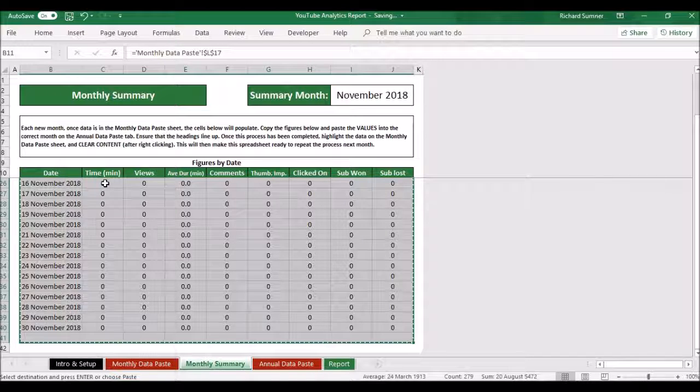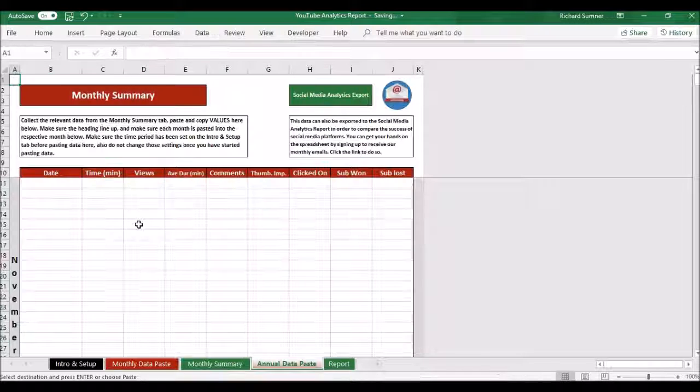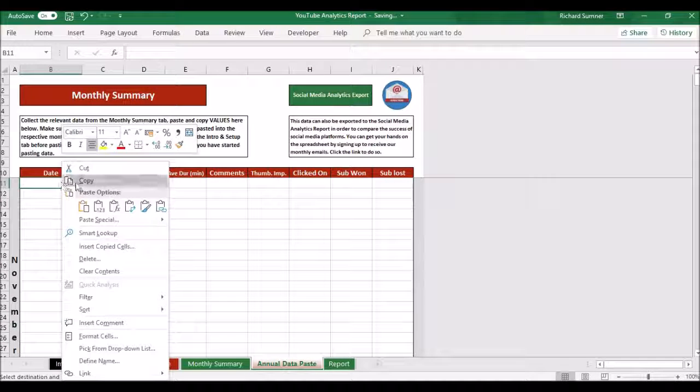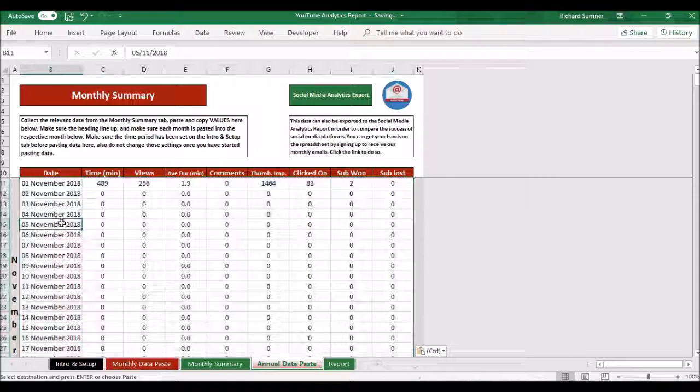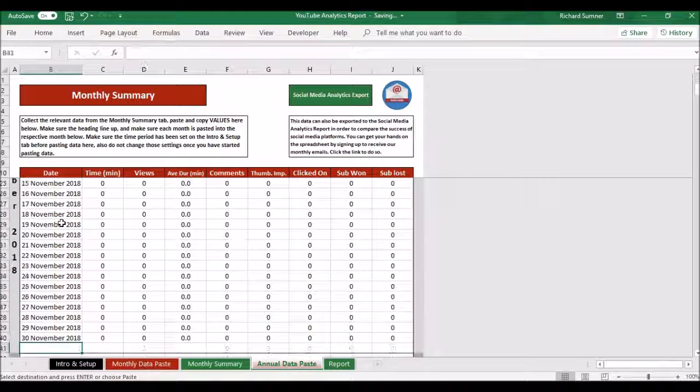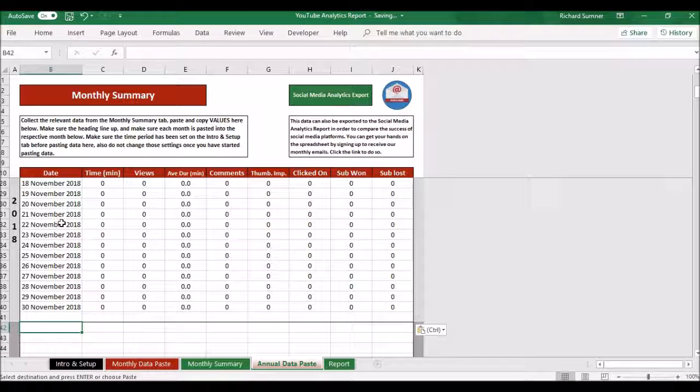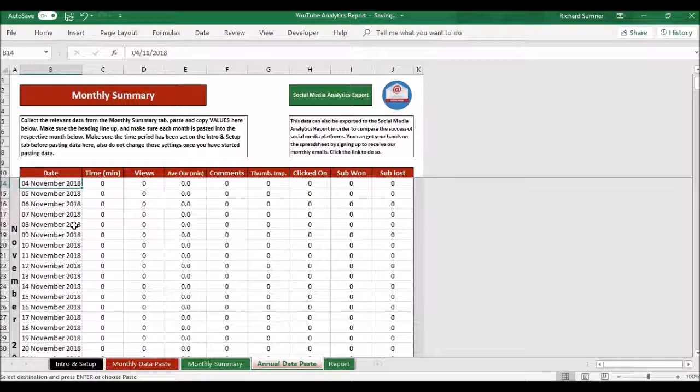If you copy that and you go to your annual data paste and you go to November and you paste values, remember, not normal, paste values. Then what that does is it goes to November and you can start here for December. Not up here, because you want to start below the line, because this is obviously in case there are 31 days. All right, so once you've pasted that information in there, that's job done.